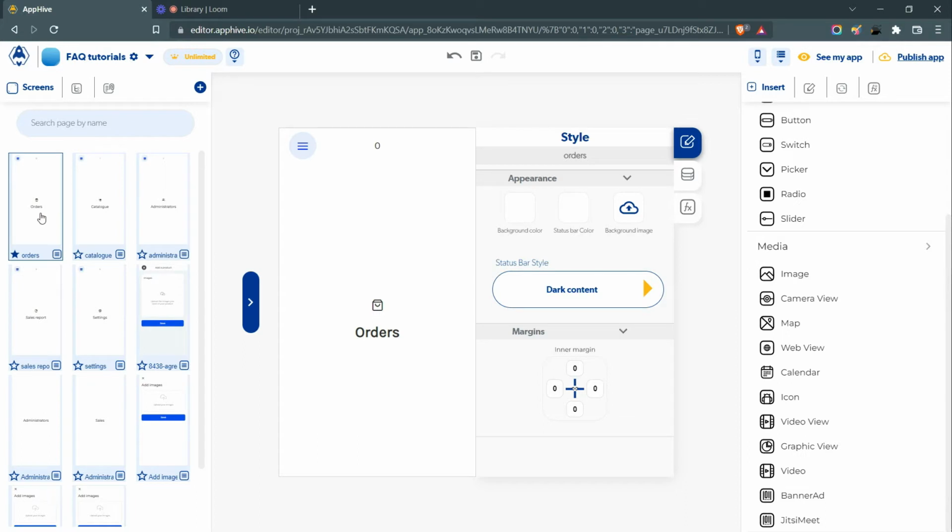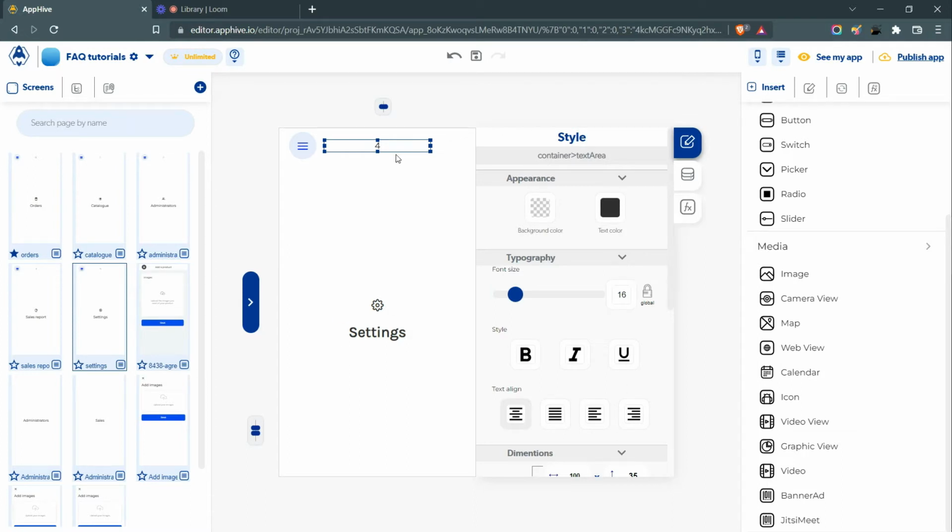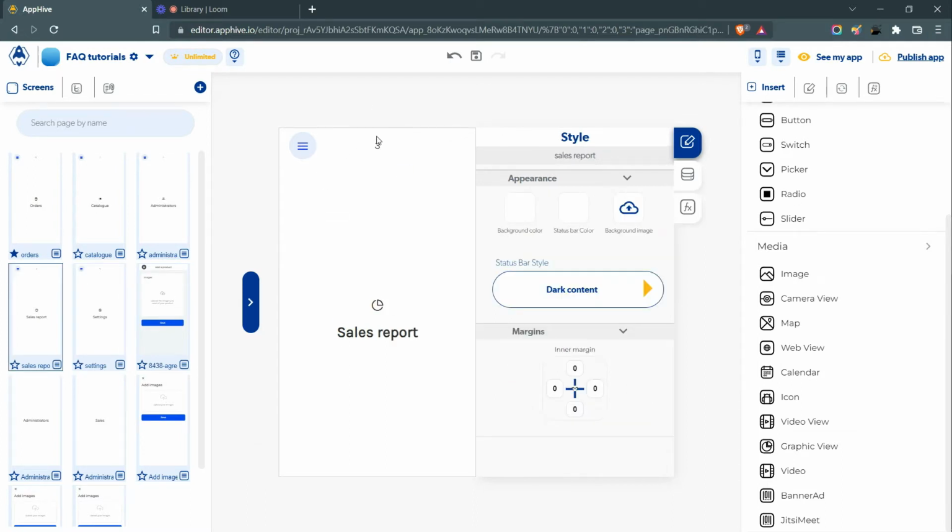First, you need to have all your screens. For example, I have 5 sections in my app. Let's say we have orders, another for the catalog, administrators, sales report, and settings. So each of these screens has its own number. Settings is number 4, this is number 3, administrators is number 2, and orders is number 0. So basically we have 5 sections.